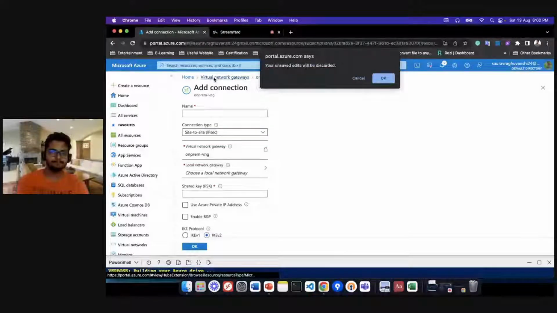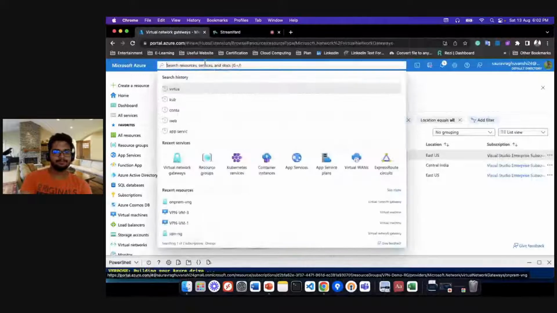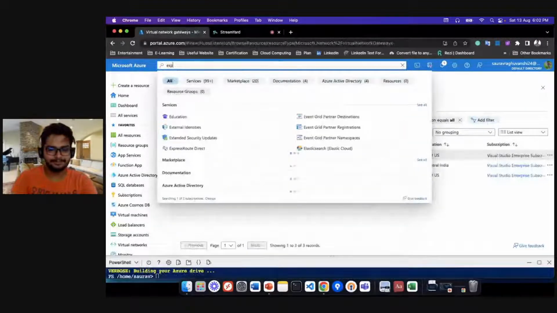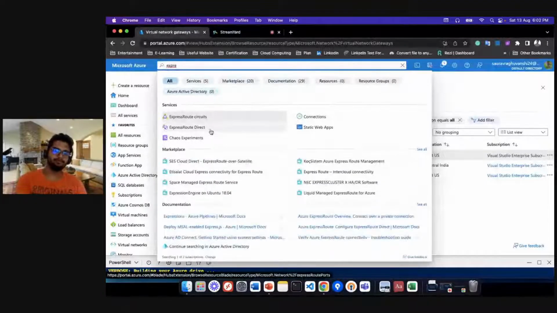So let's jump back here. Search for ExpressRoute. Here you see ExpressRoute circuit and ExpressRoute Direct. What ExpressRoute Direct does is it will not use a service provider. If Microsoft itself has a direct connection from your local network or on-prem network to Azure, you can use that also. But for a partner edge solution, you have to use an ExpressRoute circuit.